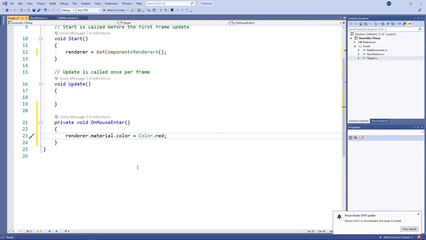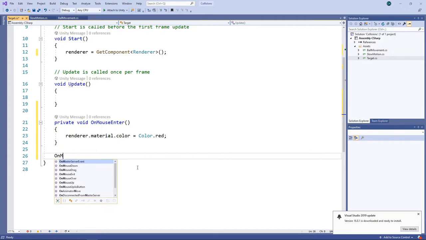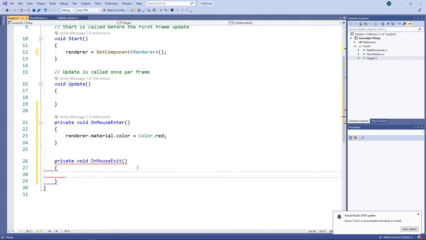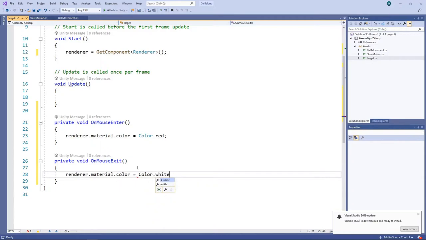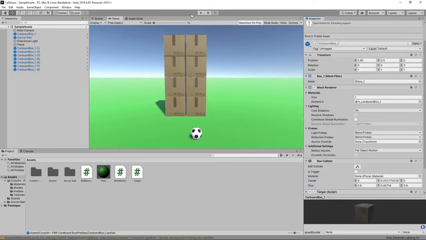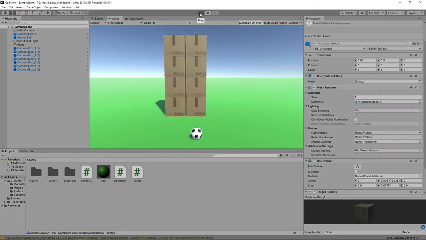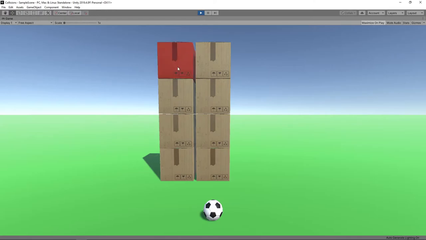We'll then create the onMouseExit method, which will be called when the mouse moves off the box. In here, we'll set the material back to its original appearance by accessing the material of the renderer and setting the colour to white. Let's save the script and switch back to Unity. Let's press play to try this out. Now, when we move the mouse over one of the boxes, it turns red, and when we move the mouse away, it returns to its original colour.